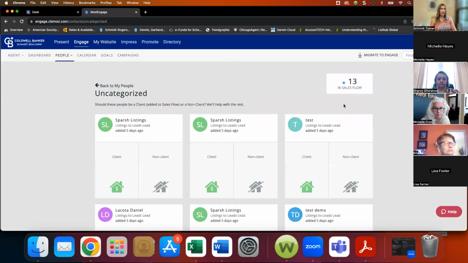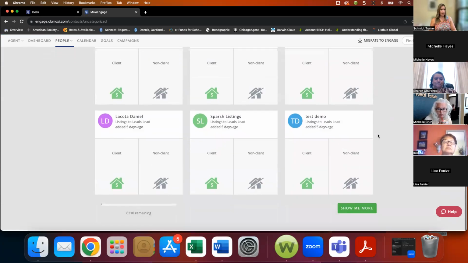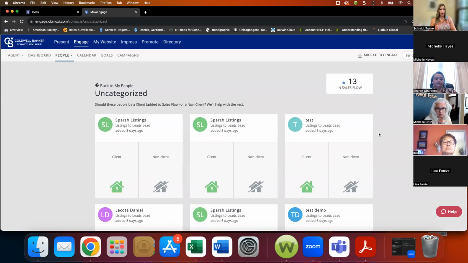This will pull in any of your clients that you have added to MoxiEngage from any of those venues, but they haven't been categorized yet. So we don't know if they're client or non-client. And you can see right here on this landing page, it will show you all of those.